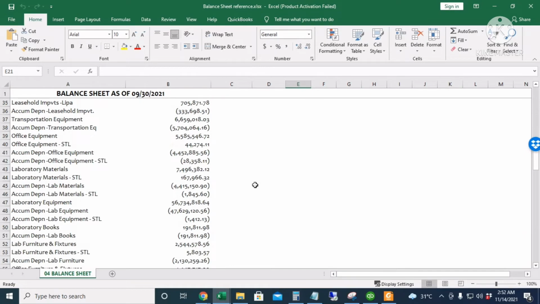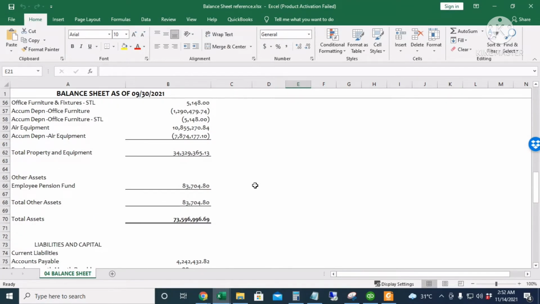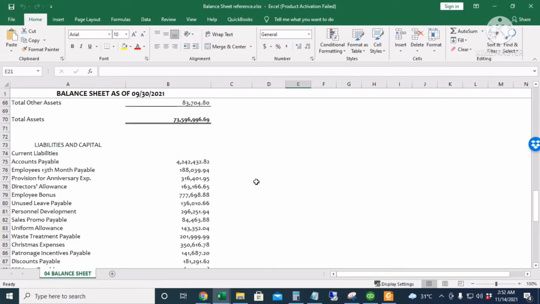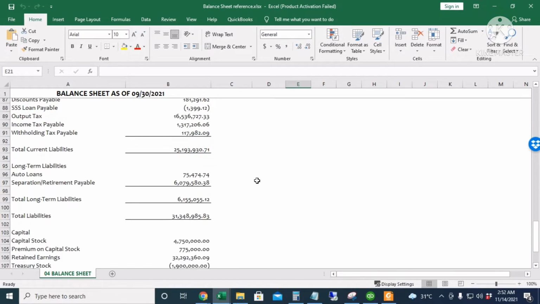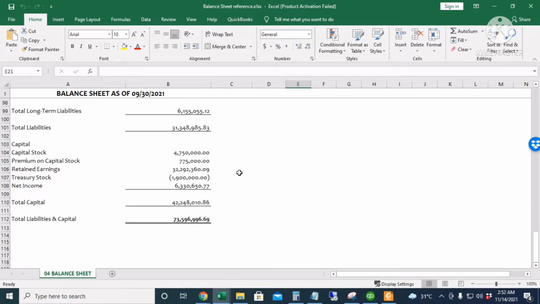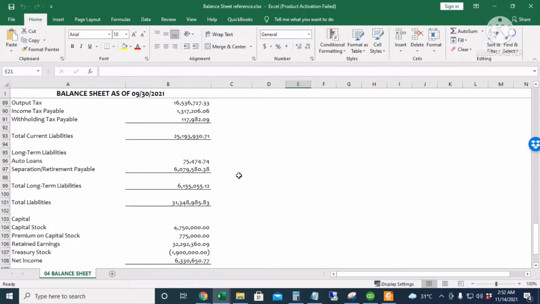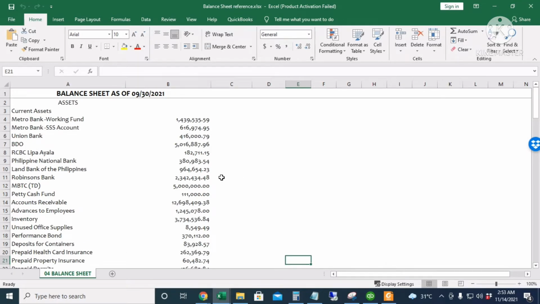Okay, so the business that we're going to do today is an up and running business. It's already been in business for a couple of years, so that's why we have a very long balance sheet. But if it's a new business, it's very easy to do the setup since you only have the bank account, the equity accounts, and the other assets to input to QuickBooks. So you don't have any beginning balances for AR, for AP, for the inventory. So it's very easy. But for this tutorial, we're going to use a very long balance sheet report. And the cutoff date is September 30th, 2021.